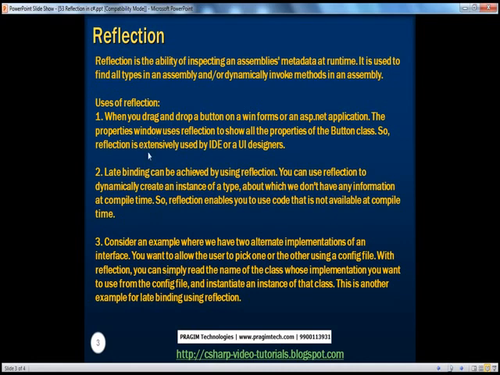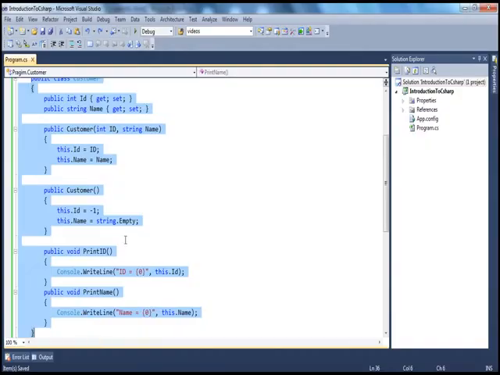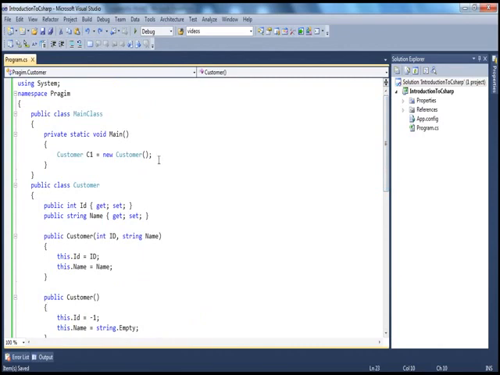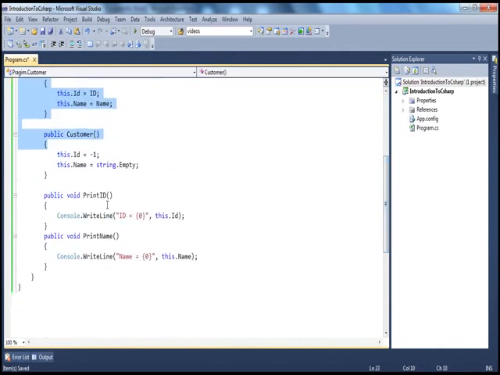But for now, let's see how to inspect an assembly's contents and use the reflection framework provided by .NET Framework to inspect that assembly's methods, properties, constructors, etc. Let's look at an example which will make that very clear. All right, now if you look at this example, all we have until now is a Customer class. It has two auto-implemented properties, two constructors, and two methods. One method prints the ID, the other one prints the name.